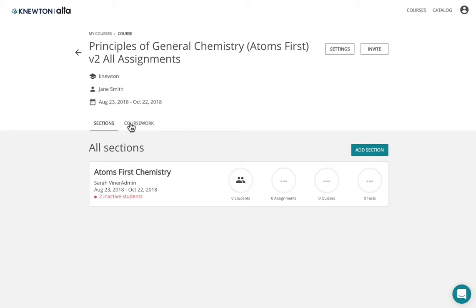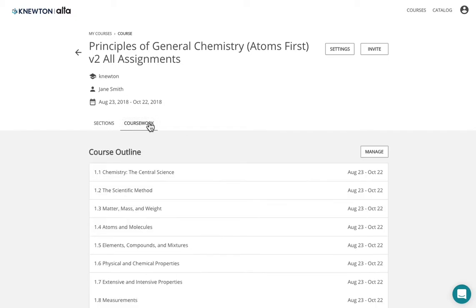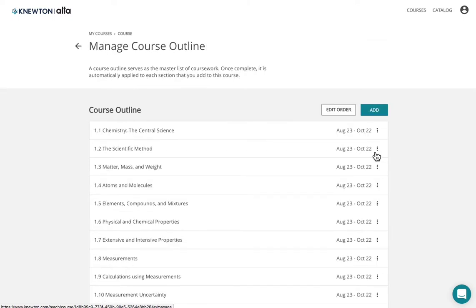Click into your Coursework tab, click Manage, then click the three dots next to the assignment that you need to replace. Click Copy LTI link. You'll paste this link into your learning management system using the following directions.